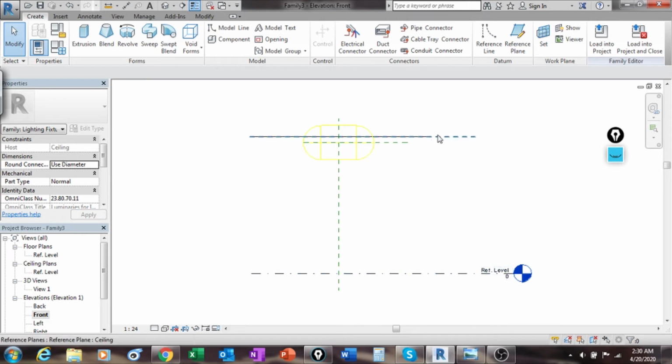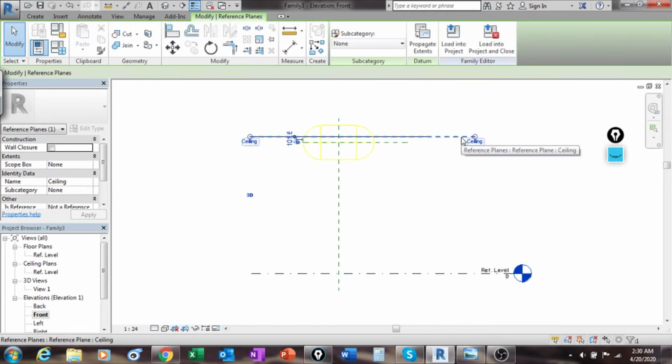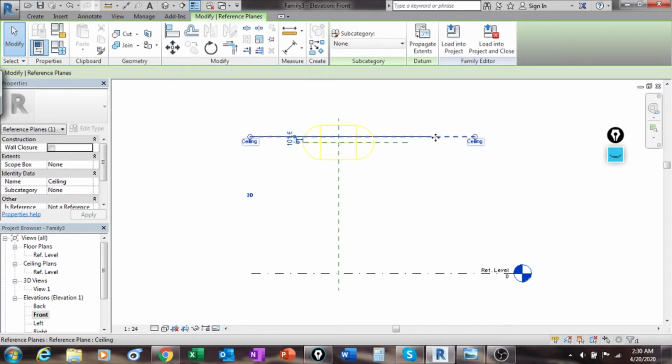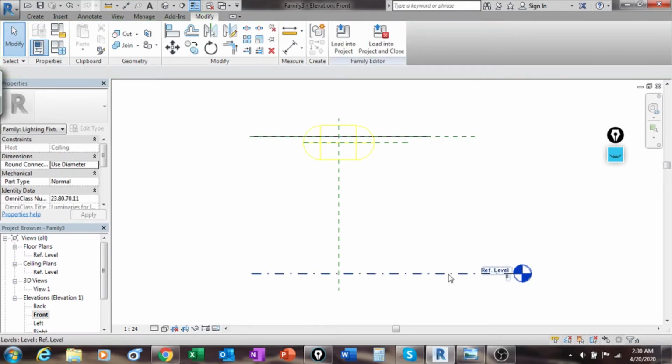We have the floor and we have the ceiling. This is going to be very important. Oh, it's already named, it's very good. This reference plane right here is called the ceiling, and this is the floor. So my lighting fixture is going to go somewhere here. Okay, let me go to the left and let's start working with this thing.